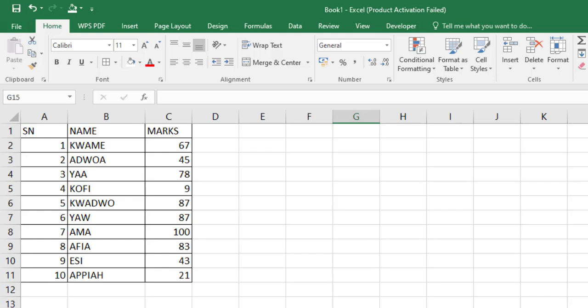Now let's go to part 3, which is highlighting cells greater than a number. When you want to highlight cells which are greater than, let's say, 80 or 90, so you can see the higher marks, the pass mark of students who get a pass mark and students who get the lowest mark. This is how you are going to do it.